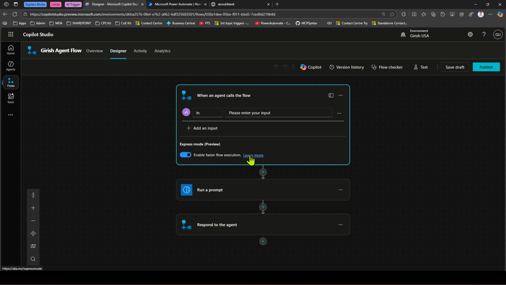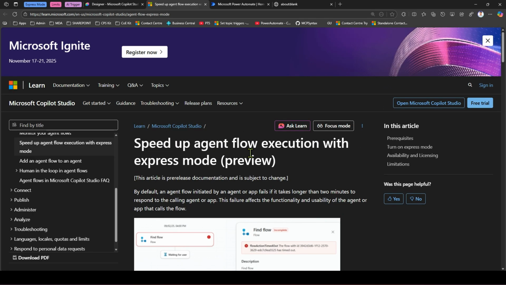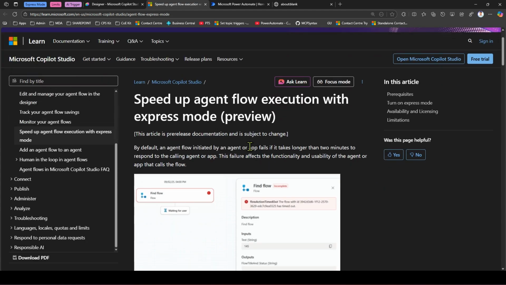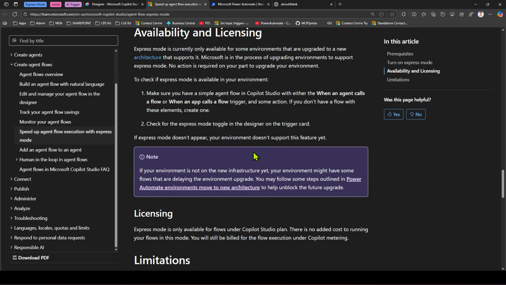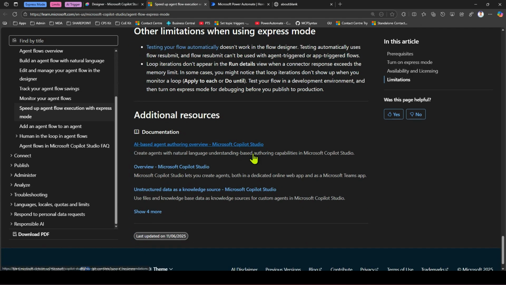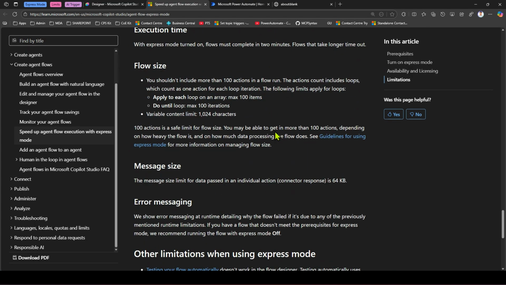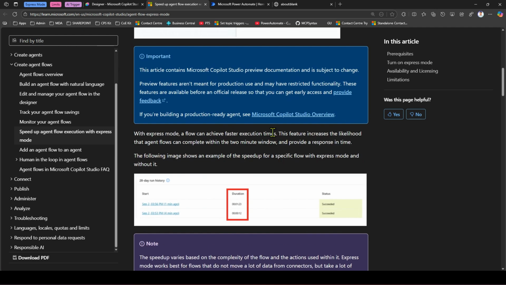Now if you want to see more details, click on learn more. It will take you to the learn site, and here Microsoft has explained this article in great depth. They have given all sorts of information in terms of licensing, limitations, how to use, and how to turn off. So it's a good resource to look into.